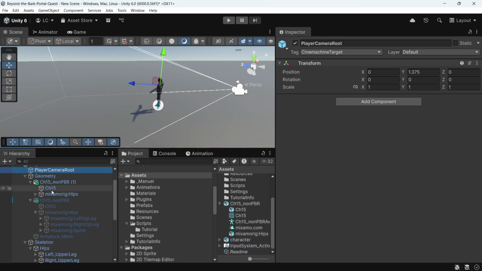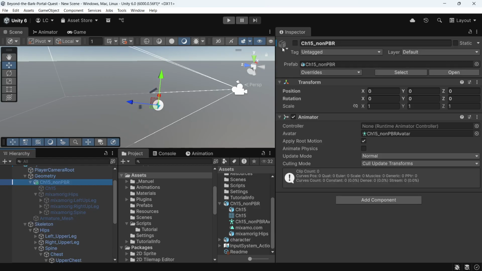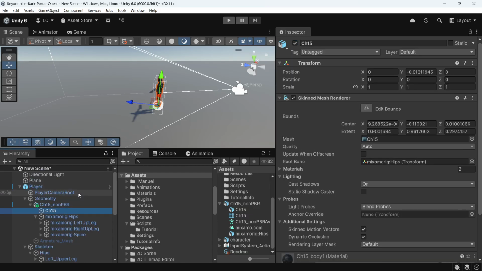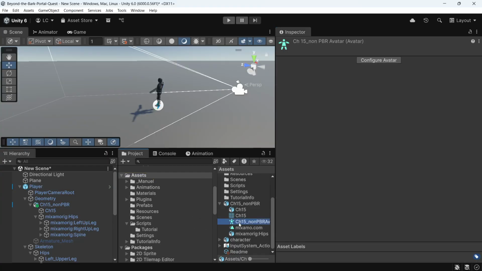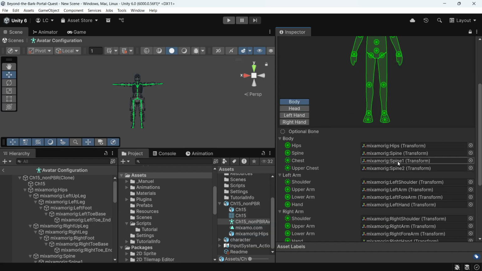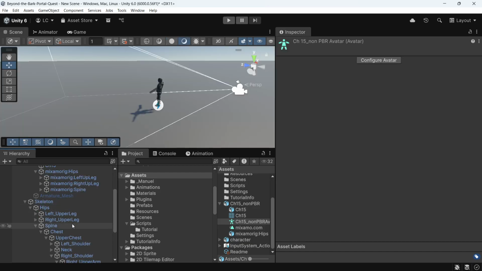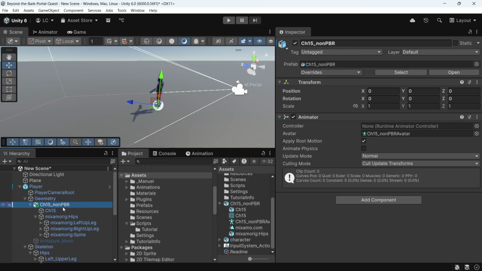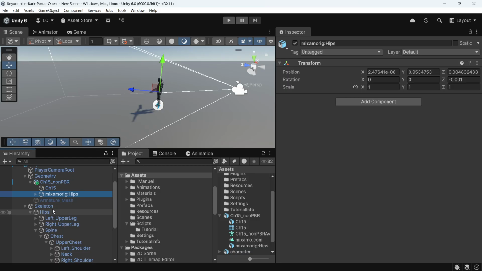This happens because of this character. Let me delete it and turn this one on. If we take a look at the avatar and press on configure avatar, these are the different body parts. And these body parts go by name, and as you can see, they are called Mixamorig hips, for example. And this skeleton does not have those naming conventions. So we also have to do the swap of the skeleton.